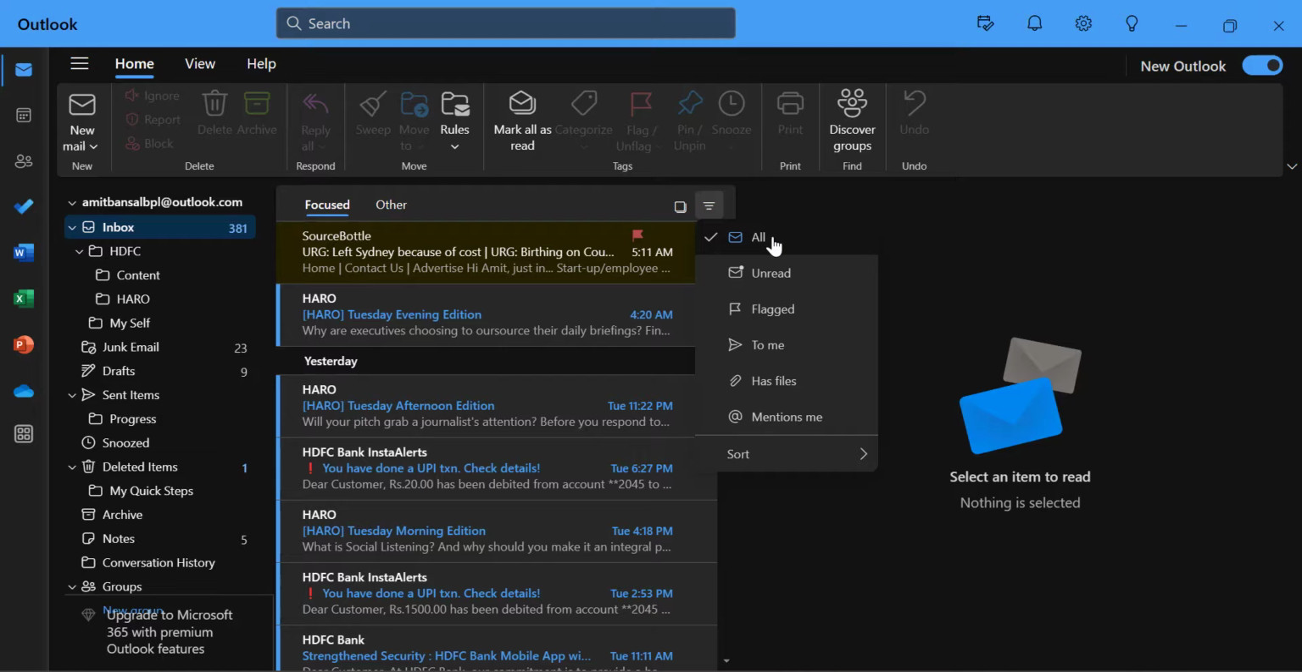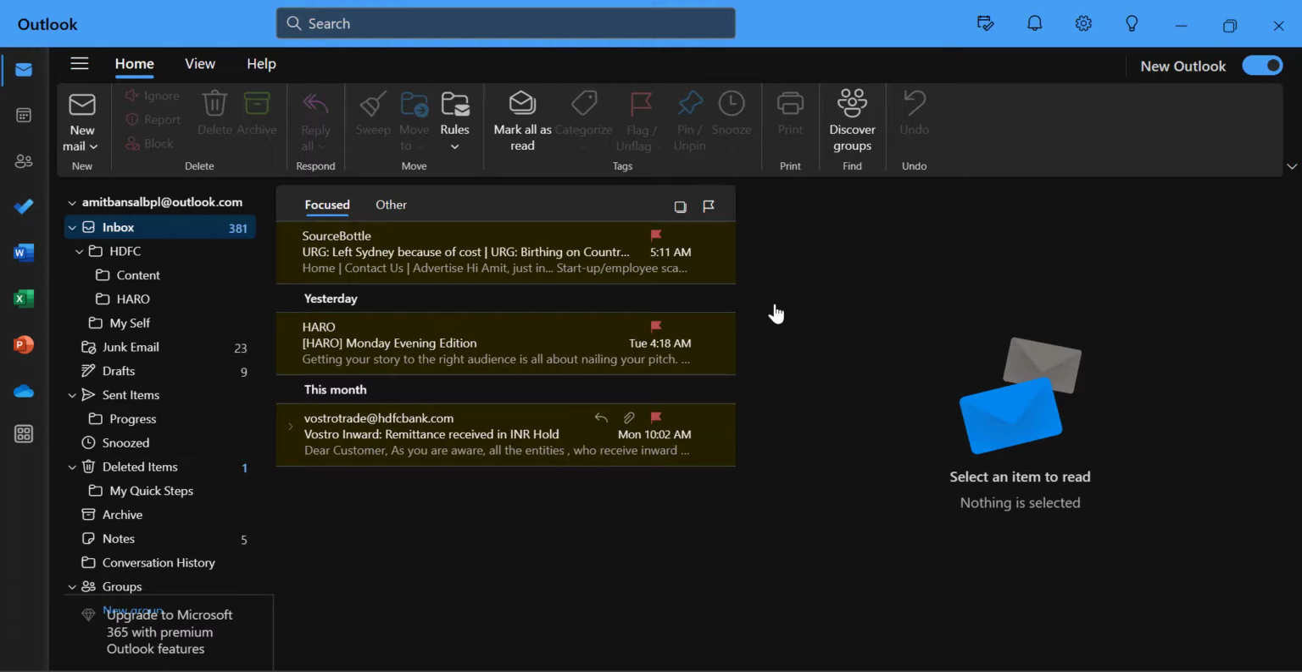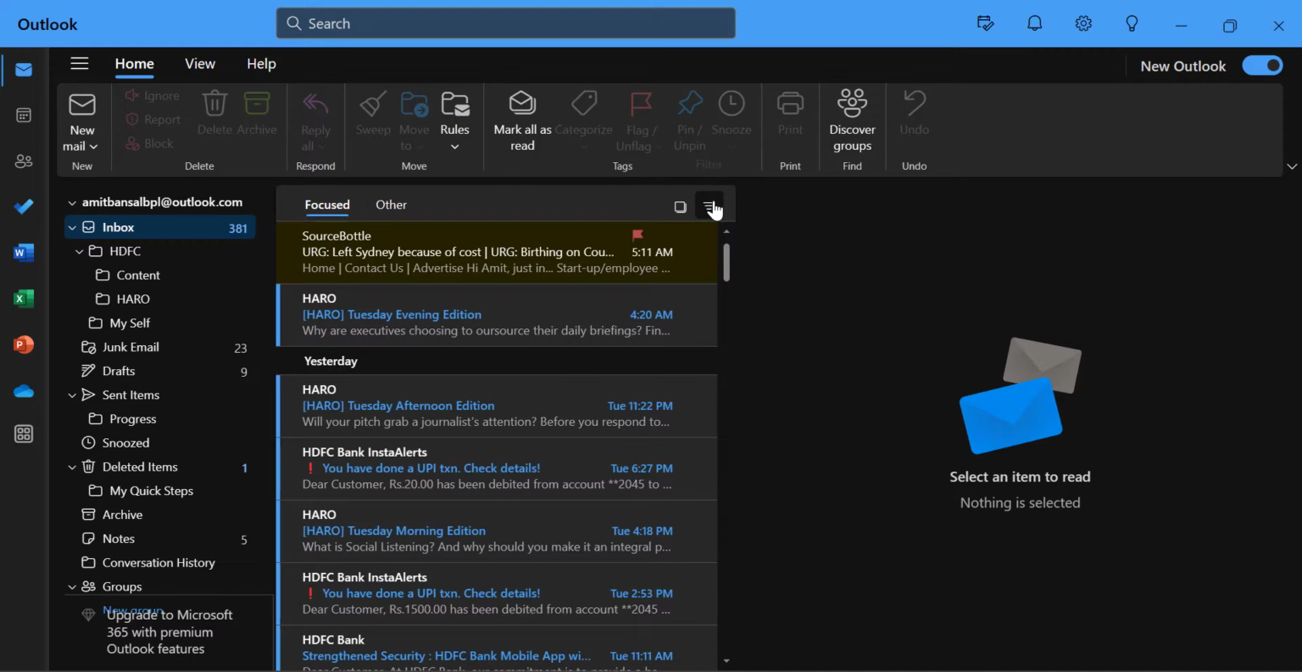Now to check out the flagged emails, you have to simply select this Flagged. When you click on it, all my flagged emails appear and the rest of the emails are hidden. To get it back, click on Flagged again and you will be back in your normal position. So this is the method in new Outlook.